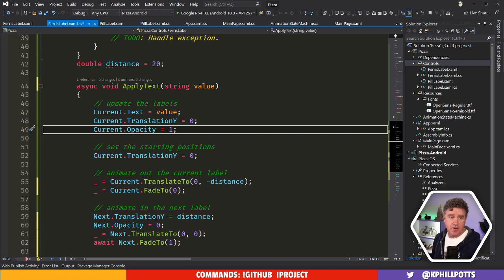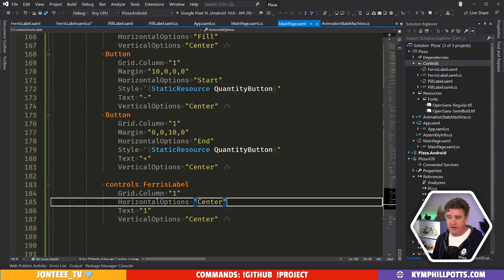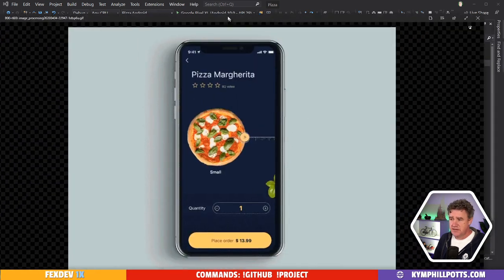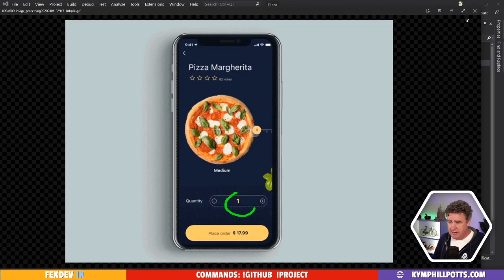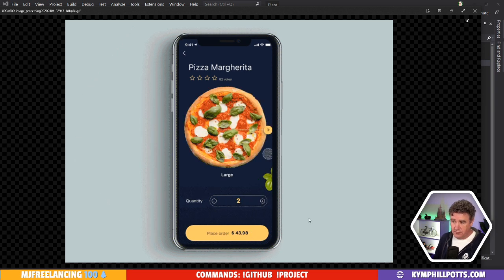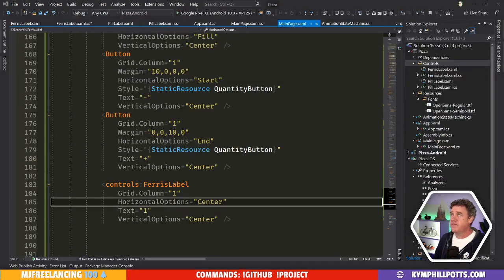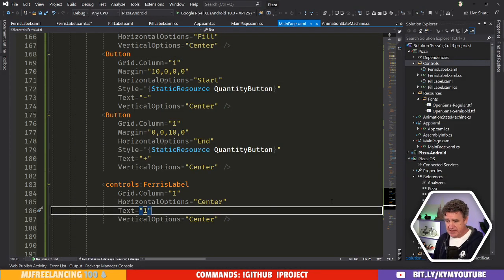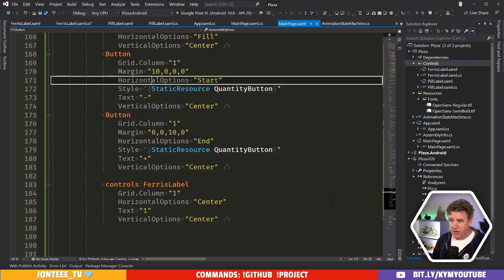I think that could be achieved by passing a direction to the apply text label, or even just a property on our Ferris label. And it depends where we're going to use this. We're going to use it like here. And so it makes sense that if you go up, it goes that way. If you go down, it goes that way. But also this one here changes as well. So we're going to reuse it in a few different places, and so it's not really just a counter.